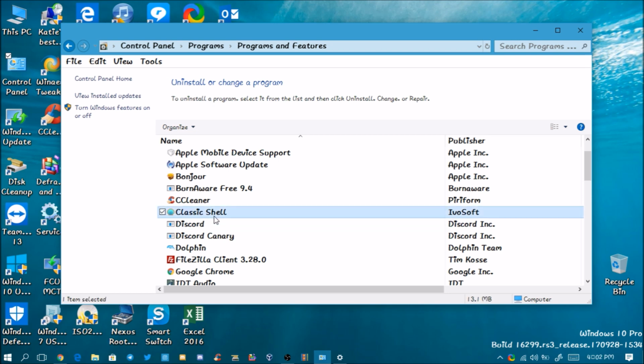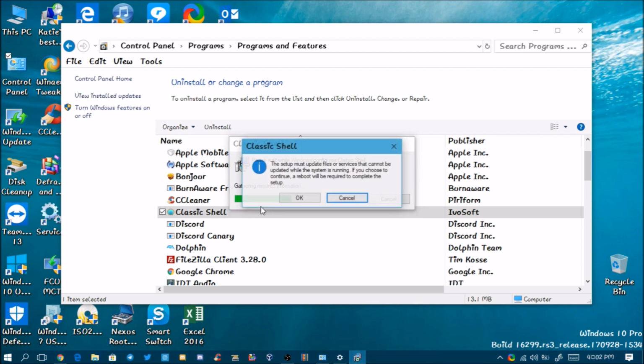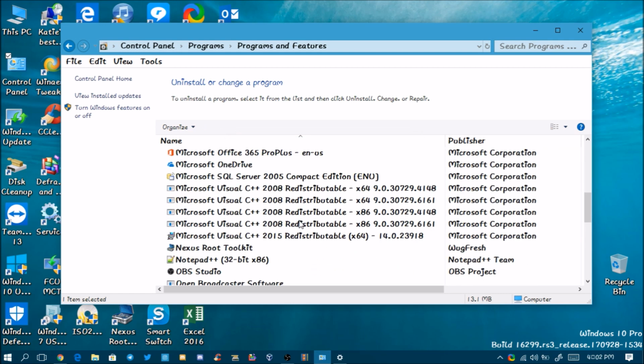And you probably should uninstall Classic Shell as well, because it can interfere. So I'm going to uninstall Classic Shell on this install and get rid of it. I can always reinstall it afterwards. It's saying it must update files and can't be updated while it's running, so I'll choose continue. It's okay if a reboot's required, because I am going to reboot for this.